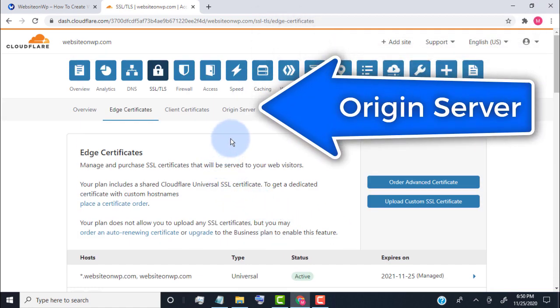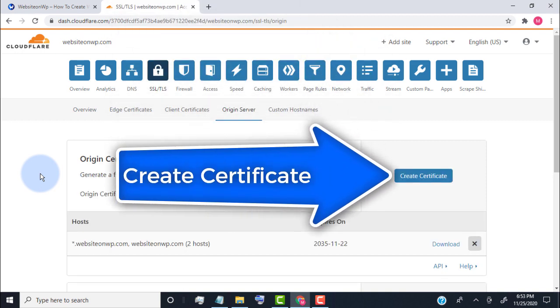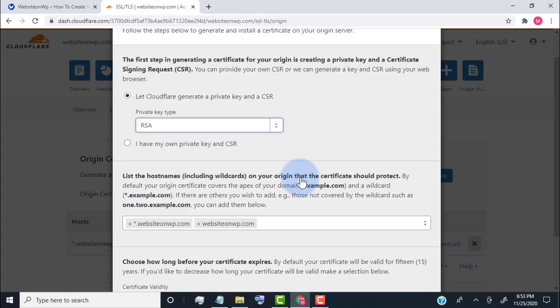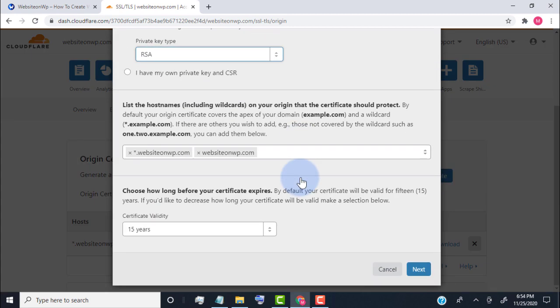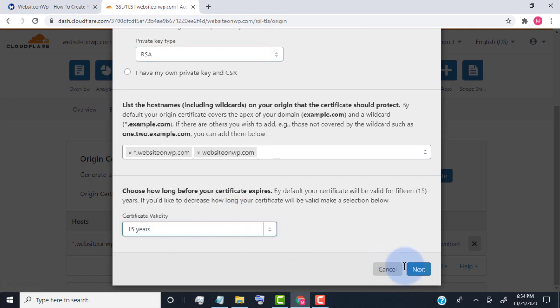Now go to Origin Server. Click on Create Certificate. Now go to Certificate Validity. Make sure it is set to 15 years. Now click on Next.